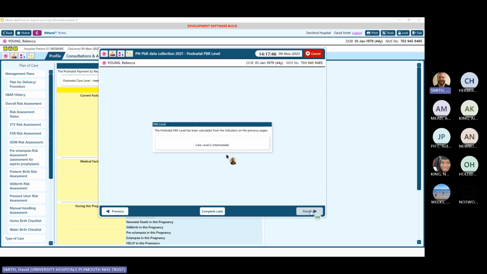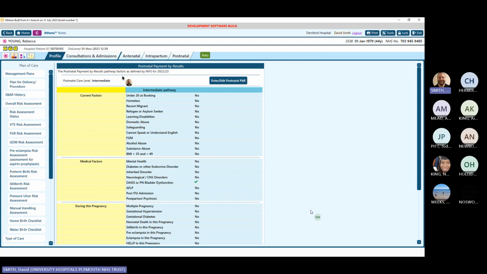Now, when you click next there, we added that Oasis PN bladder dysfunction, didn't we? And there we are. Based on calculations from the indicators on those pages where you changed that option, it's now upped the care level to intermediate. If you could click finish for me, there we can now see that the postnatal care level is now updated here, which again must have an impact on payment.